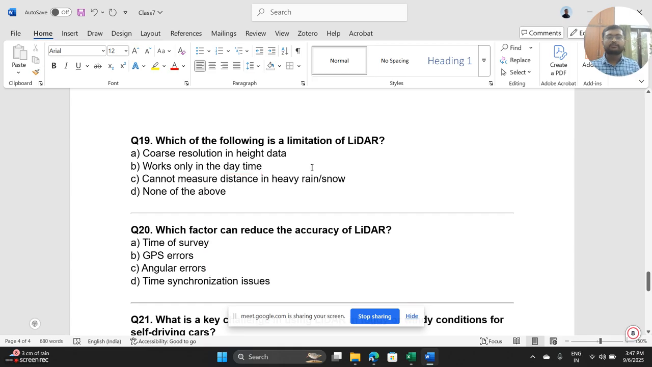The next question is, which of the following is a limitation of LiDAR? Coarse resolution in height data, works only in daytime, cannot measure the distance in heavy rain or snow, and none of the above.